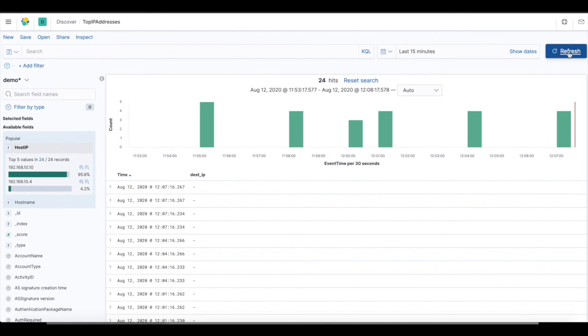And then we've gone over how to save your queries, how to create a visualization, and how to add that visualization to the dashboard. Again, enjoy playing with the software.